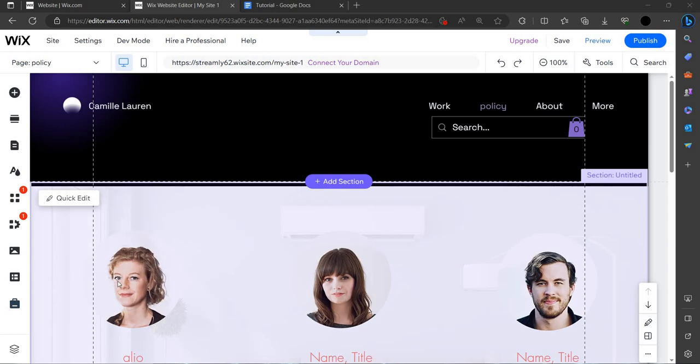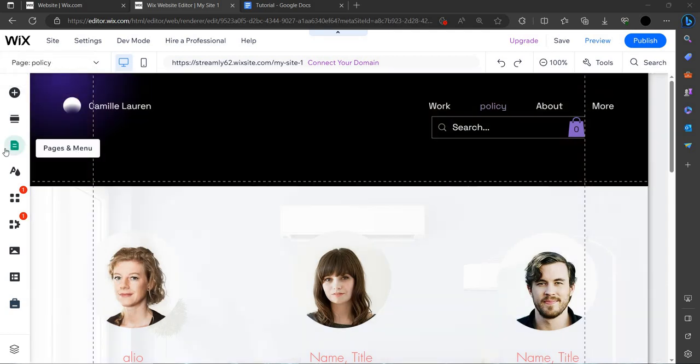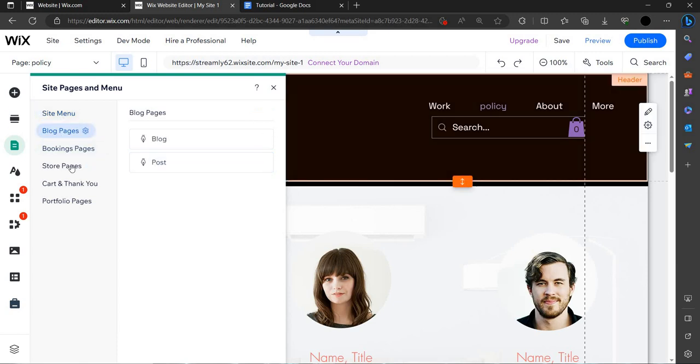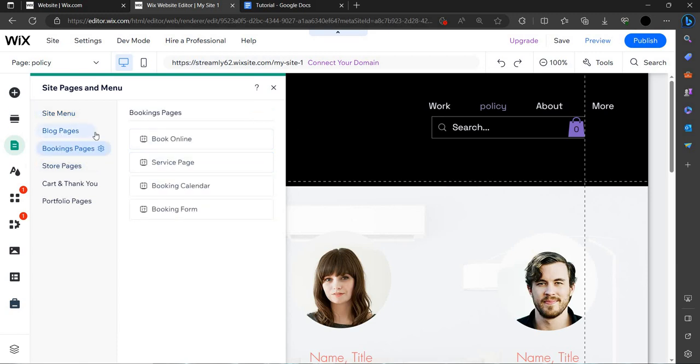In this video, I will show you how you can add a new page on your Wix website. So first you have to log in or sign up with your Wix, then you have to open the editor. Then as you can see here, pages and menu, just select this and click on this add button. If you want to add on the site menu, or if you want to add on the blog menu, you have to click on blog.